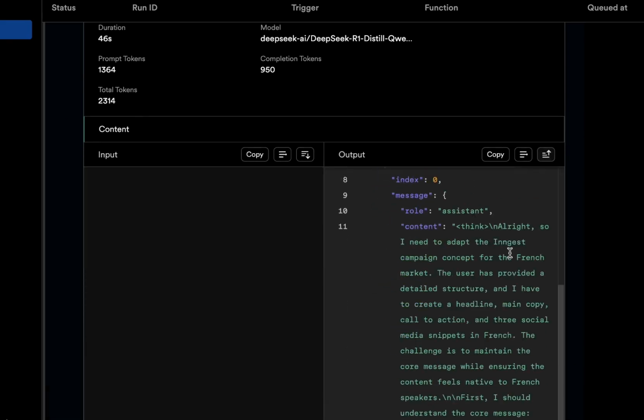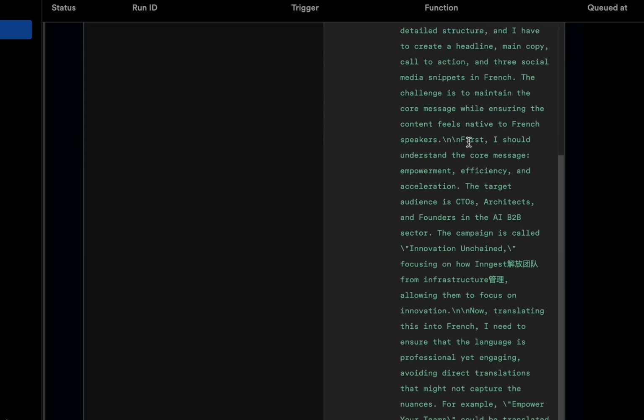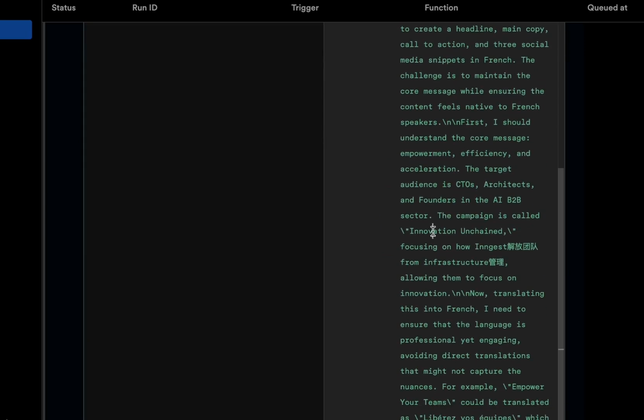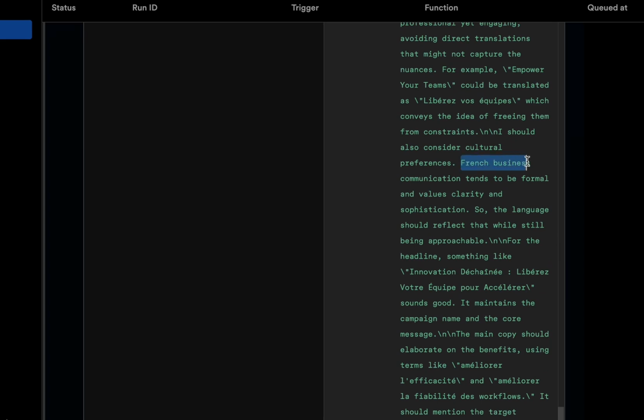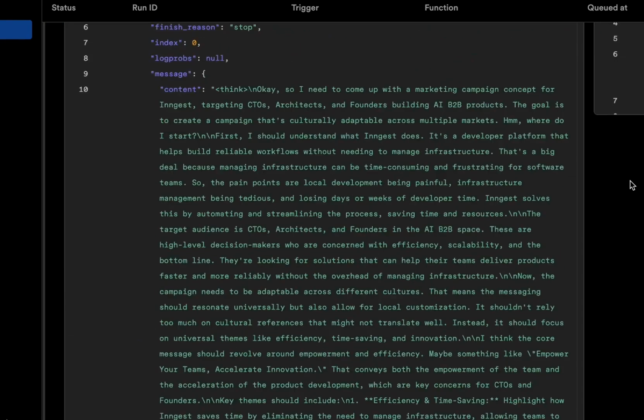Yeah, this is the French market. So let's see what DeepSeek thinks about the French market. The interesting thing here is that French business communication tends to be formal and values clarity. We're going to see some nuances in the way we pitch to French people, American people and German people, which is a very interesting specificity of DeepSeek.